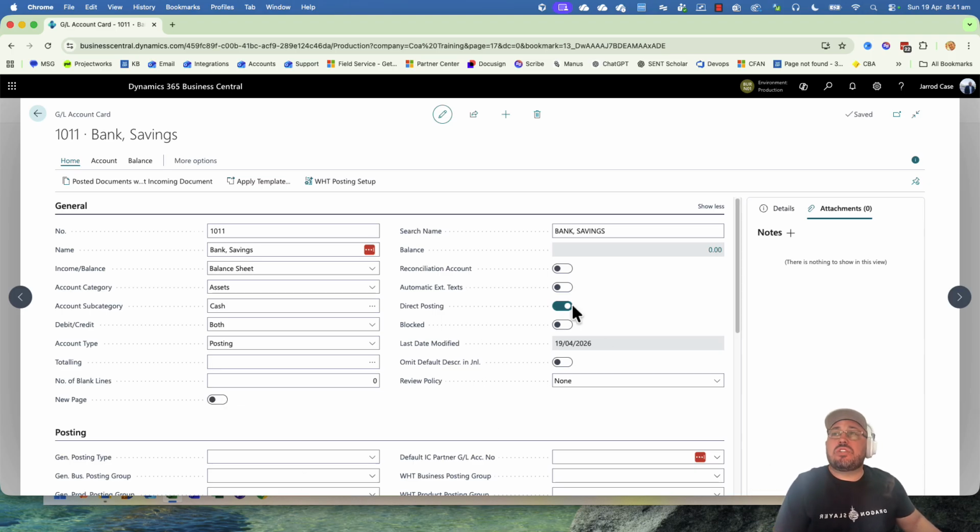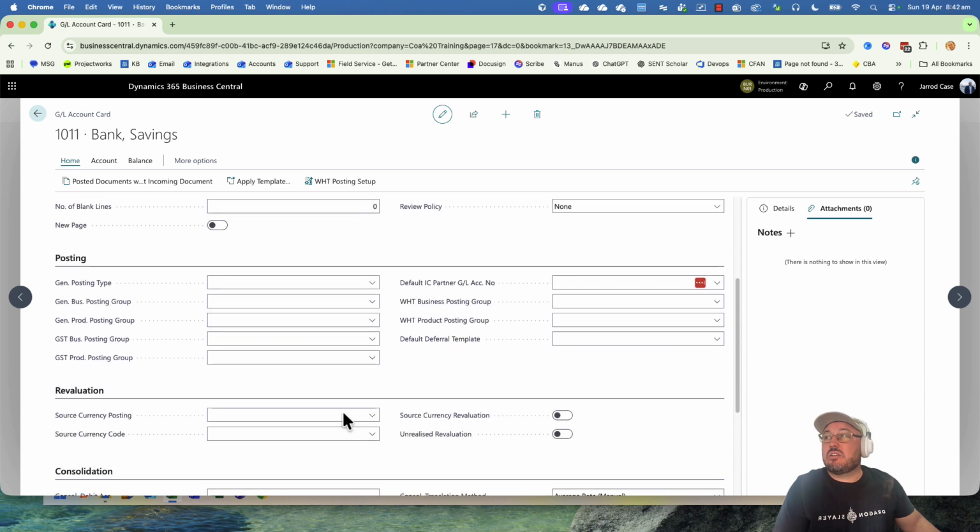So for your other options here, direct posting, super important. If it's a bank, it should be turned off. If it's a reconciliation account, this should be turned on. Automatic extended text, this is very uncommon. You don't see a lot of it. Let's just scroll down a little bit.